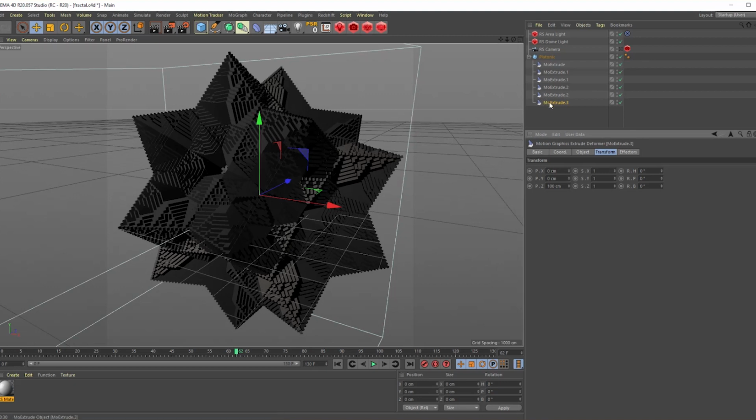geometry is added by this. Just keep that in mind if you're working with that technique. So we are going to apply one more Moextrude, and we give it the value of 50. And this is going to be our last one for this.